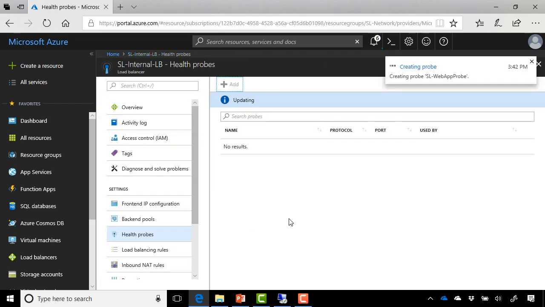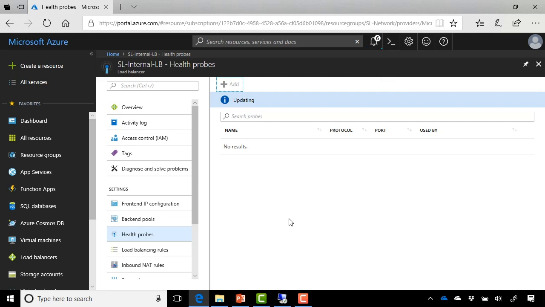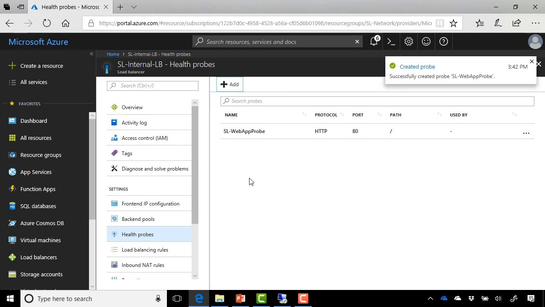It takes about 30 seconds or so. Wait for this to update before you go on to the next piece. Okay, and as you can see, our probe is now there. It's still updating, so we'll just give that a few more seconds. There we go. And now we go over to load balancing rules.